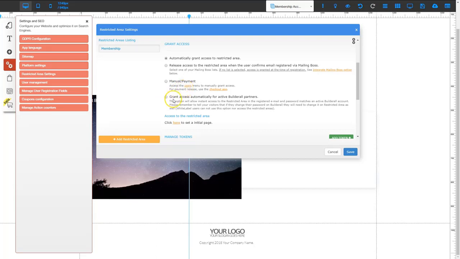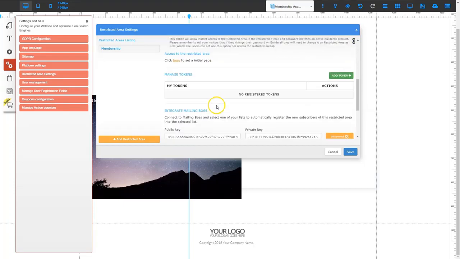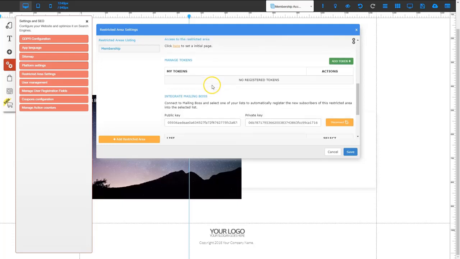And then the next one is grant access automatically for active BuilderAll users. So if you want just BuilderAll users to be able to get into that area, you can select this option. You can also select to have an initial page, but because we've already set it up so that they go to that initial page, we don't have to set this up again. There's also a token area, and that's an advanced technique, so be looking for advanced training on how to use tokens in your membership areas.